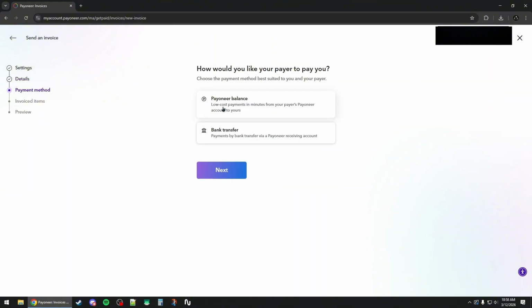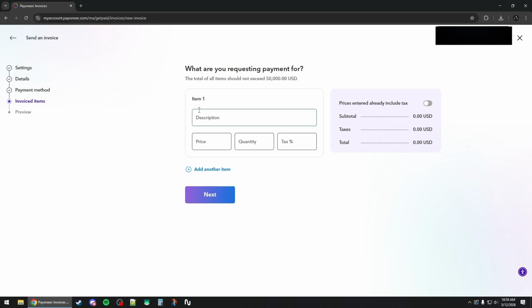And then you want to choose how you would like your payer to pay you, whether through Payoneer balance or bank transfer. You can pick whatever you want. Usually the Payoneer balance is the best one. And press next.